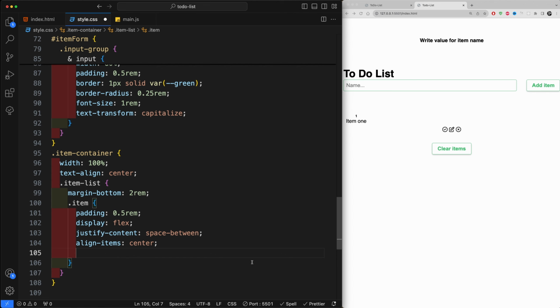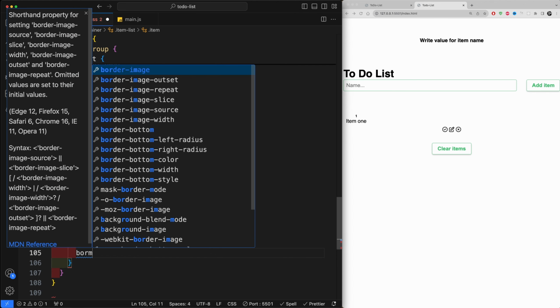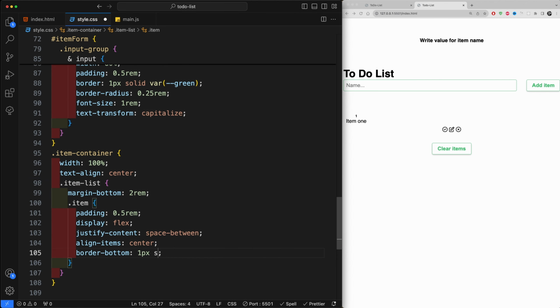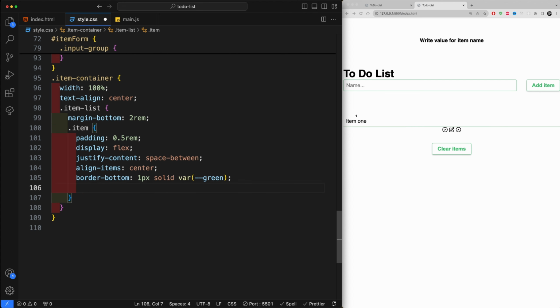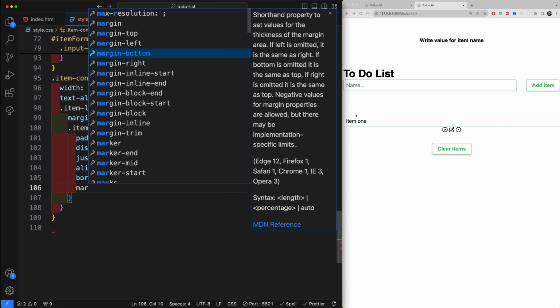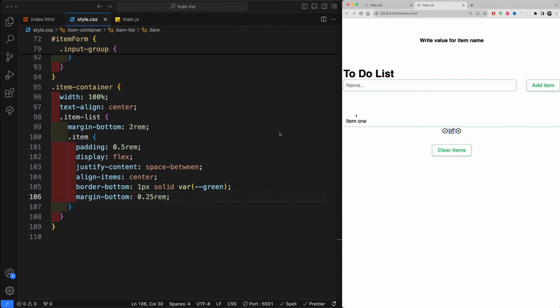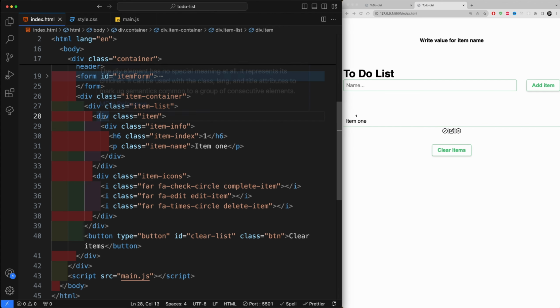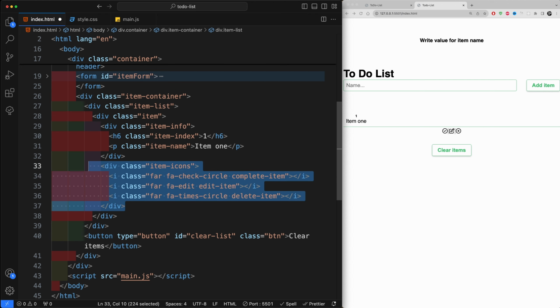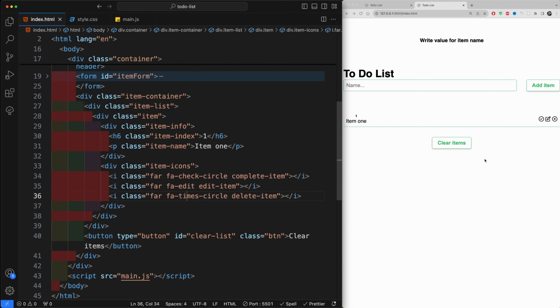Let's add a border to the bottom of each and every item. So border-bottom, 1 pixel solid and var green. And each item then should have a margin to the bottom of 0.25 rem. It seems that the icons are not aligned because the item icons should be inside the item. Select them and move them using Option and arrow up on a Mac, or Alt and arrow up on a PC, and move them into the item themselves. Happen now.